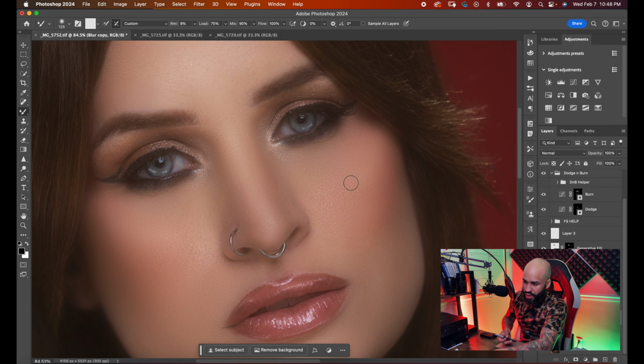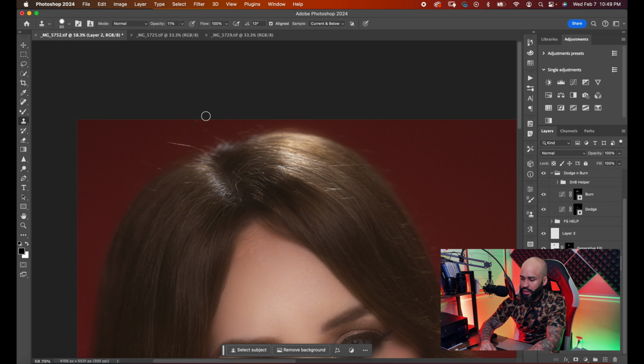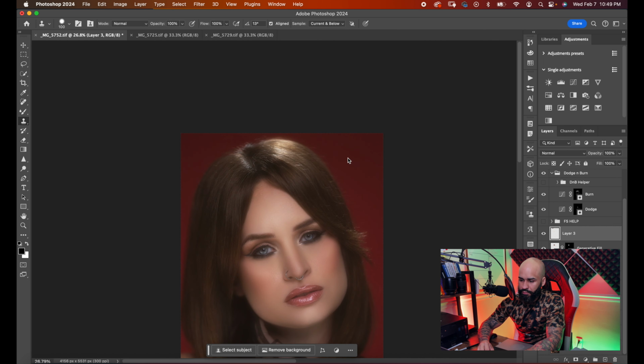So I'm really liking what we have right here so far. Get rid of these stray hairs up here. So I have a new layer as you see right here, working on a totally new layer above everything else. And we're just going to get these hairs out of the way. I don't like them up there. I like some of them, but those are just too prominent, too in your face. There we go. So before or after.